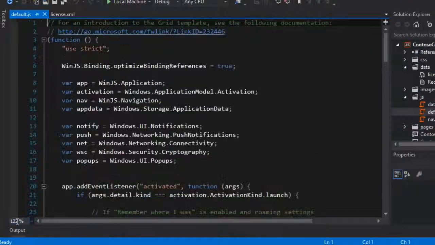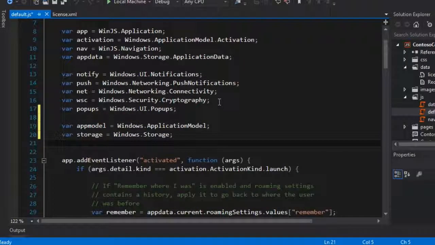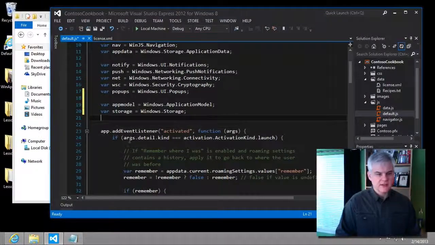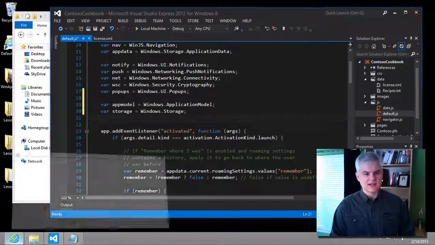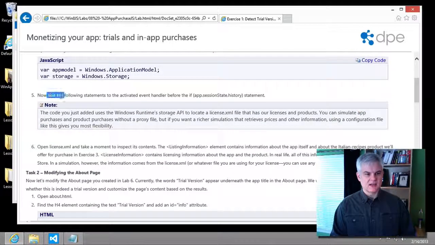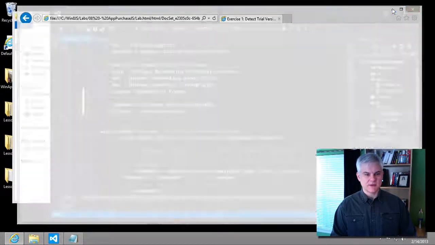And we're going to add those lines of code right here to alias out these two namespaces. Now the next instruction unfortunately got cut off in my version of the Hands-On Labs. You can see number 5, add the following statements to the activated event, and there's no code to copy. All right. So what happened was there was just a slight mix-up whenever they were publishing this.